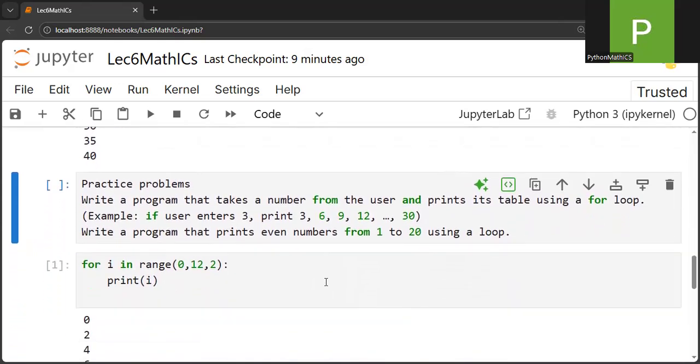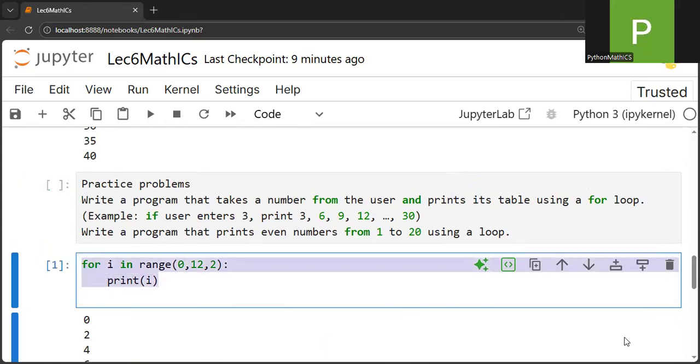So the practice problems are: write a program that takes a number from the user and prints its table using a for loop. For example, if the user enters 3, the output should be 3, 6, 9, 12 up to 30. The second practice problem is: write a program that prints even numbers from 1 to 20 using for loops. This is again a small example, but I will just skip it.